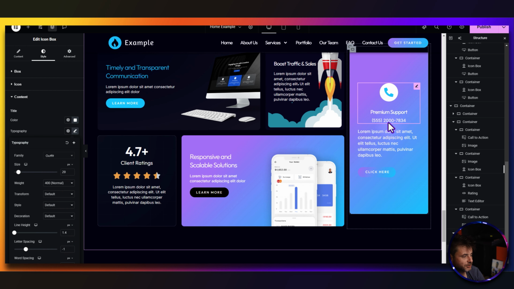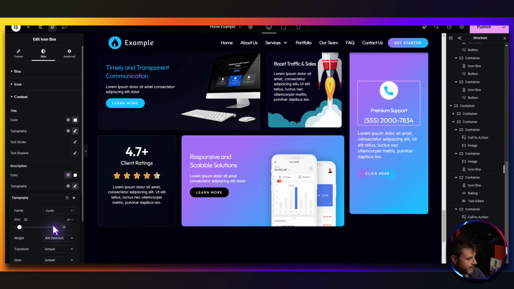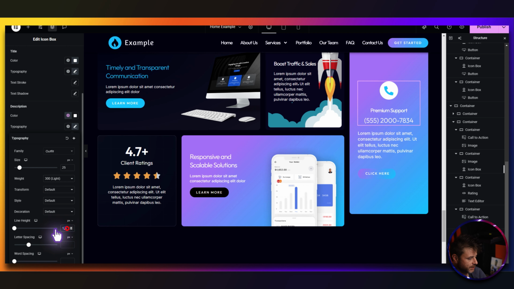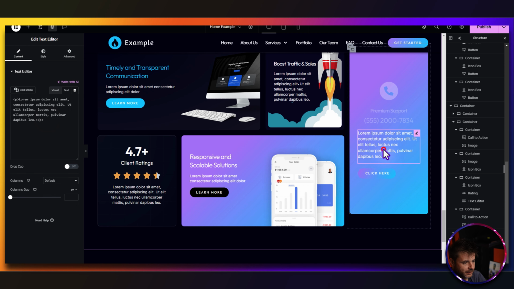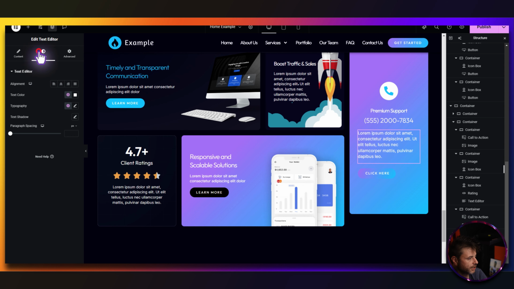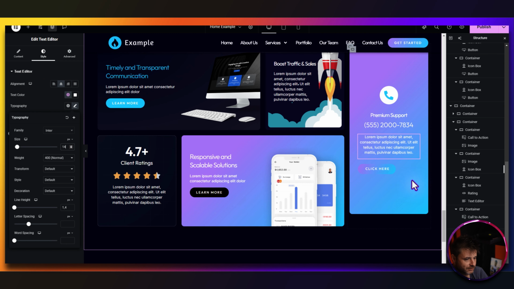Okay, then the description, we're going to change that, so we're going to do this number. It's going to be Outfit at 25. This can be a little bit lighter at 300, and the line height should be 1.3. Okay, we are getting there. Now this text, we are going to make it center aligned, definitely, but we're going to put this at a 14. And that is all we have to do there.